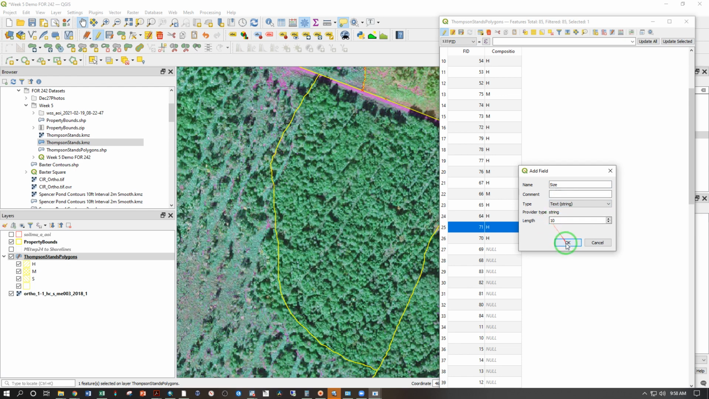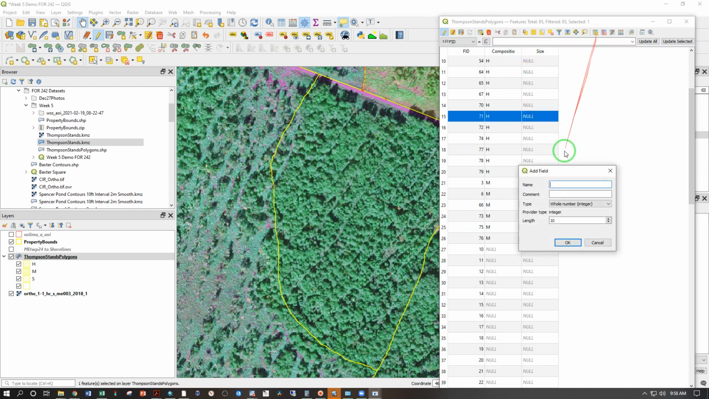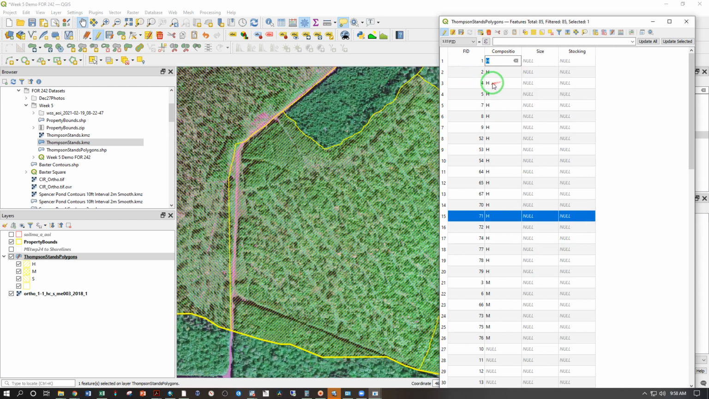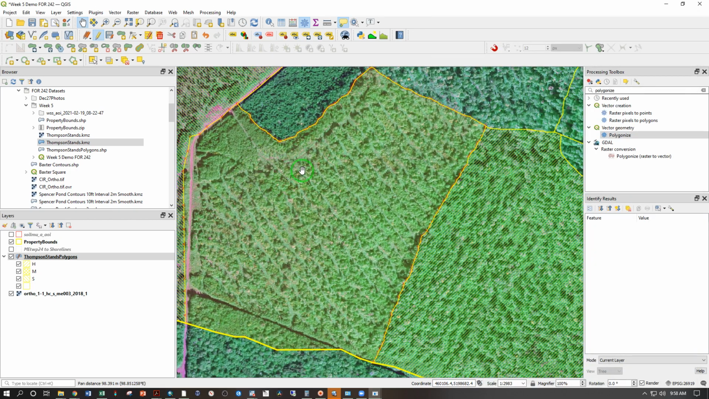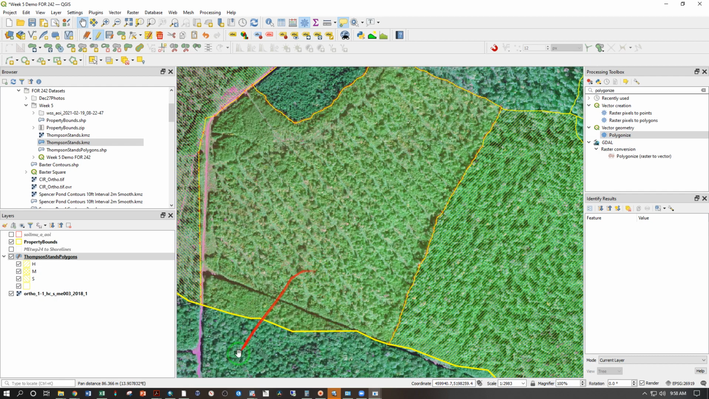I'm just going to let that be 10, that's fine. Using single letter codes anyway. And then 1 more, and that name is going to be stocking. And that, again, is going to be text. Okay, so now I have all of those. I can right click, zoom to feature, and see I've already called this one a hardwood stand, and that's its boundary there. Let's go ahead and classify that.